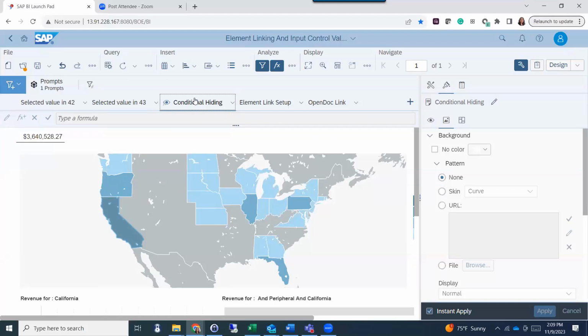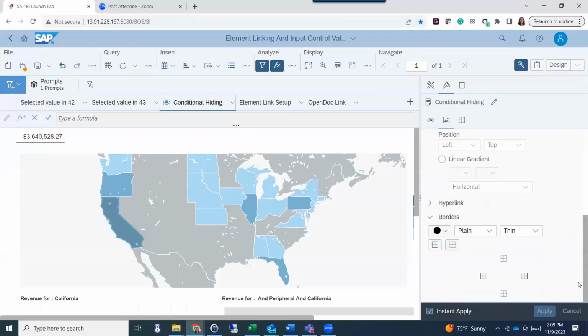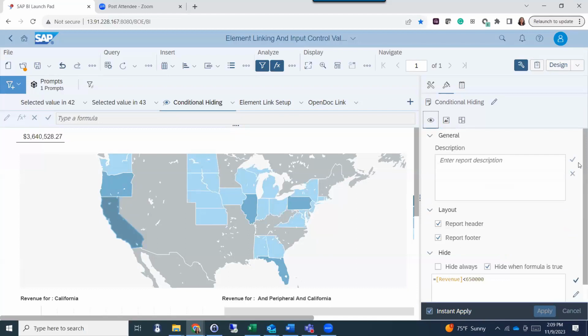So I have this tab called, I just called it Conditional Hiding. And if you look at the report property, under the display one, I have two options here. One is hide always and hide when formula is true. So in 4.2, you have seen we have this property for blocks where you can hide a particular block all the time, or you can add condition to hide a block. Now we can do that for report tab in 4.3.